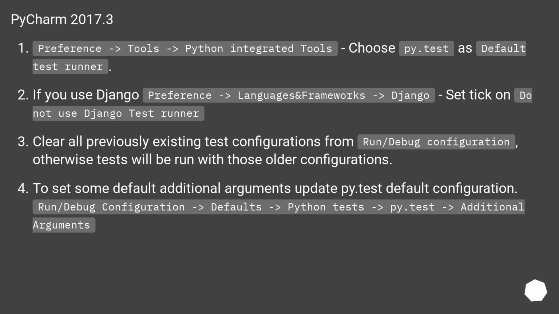Clear all previously existing test configurations from run/debug configuration, otherwise tests will be run with those older configurations. To set some default additional arguments, update py.test default configuration. Run/debug configuration, defaults, Python tests, py.test, additional arguments.